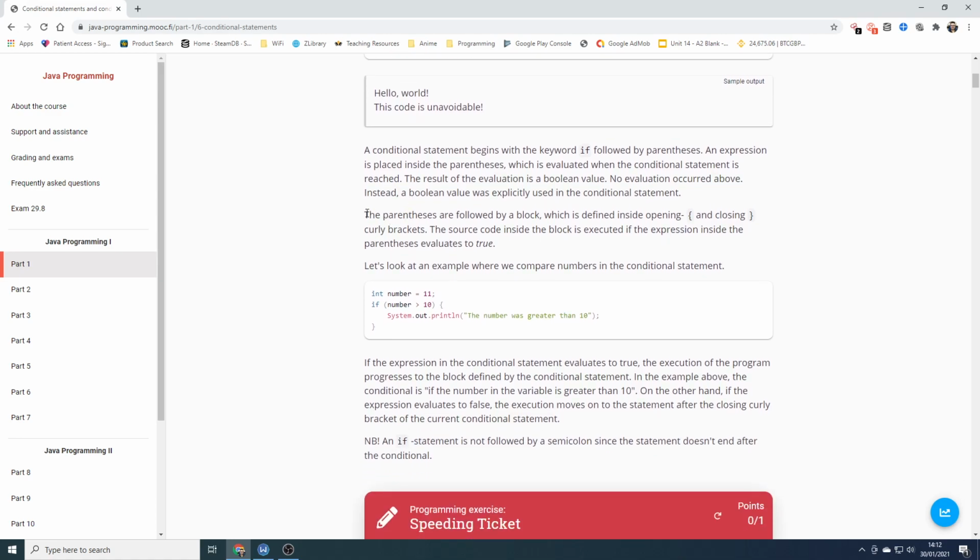The parentheses are followed by a block which is defined by opening curly braces, so open curly brace and close curly brace, which are shift and the keys next to P and enter on your keyboard. The source code inside the block is executed if the expression inside the parentheses evaluates to true.